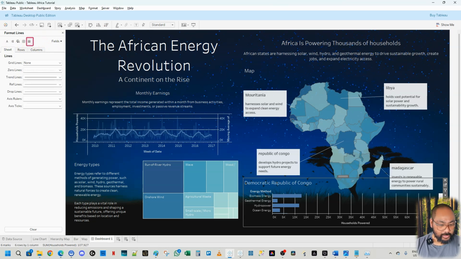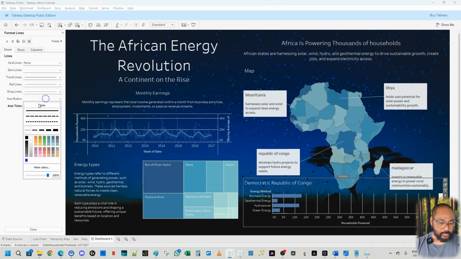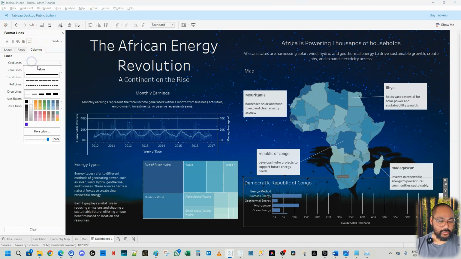Okay, and we're going to get rid of, I believe it's the axis tick and axis rulers. So we're going to turn those two off. So none, yep, and none. Okay, then we're going to go into the columns and get rid of this grid line. And you can see the dot is now there.